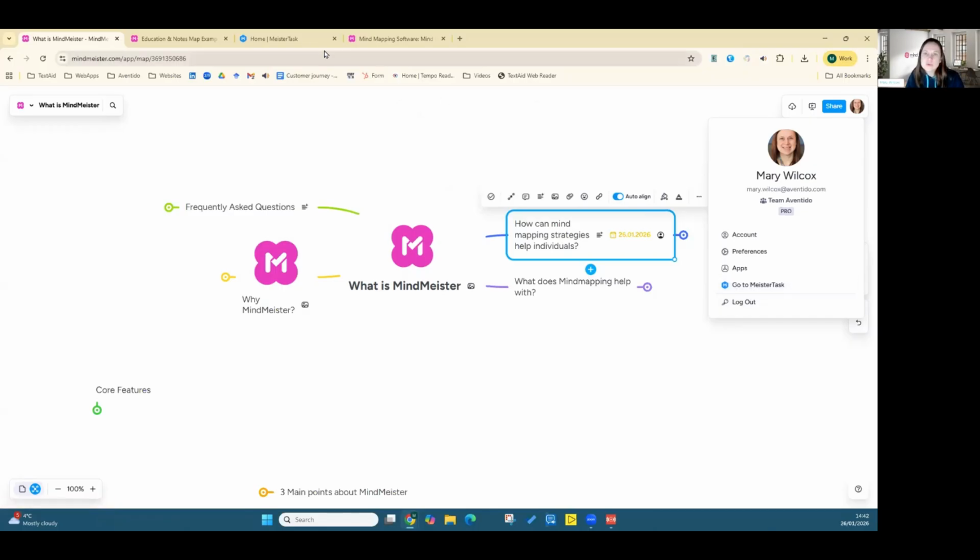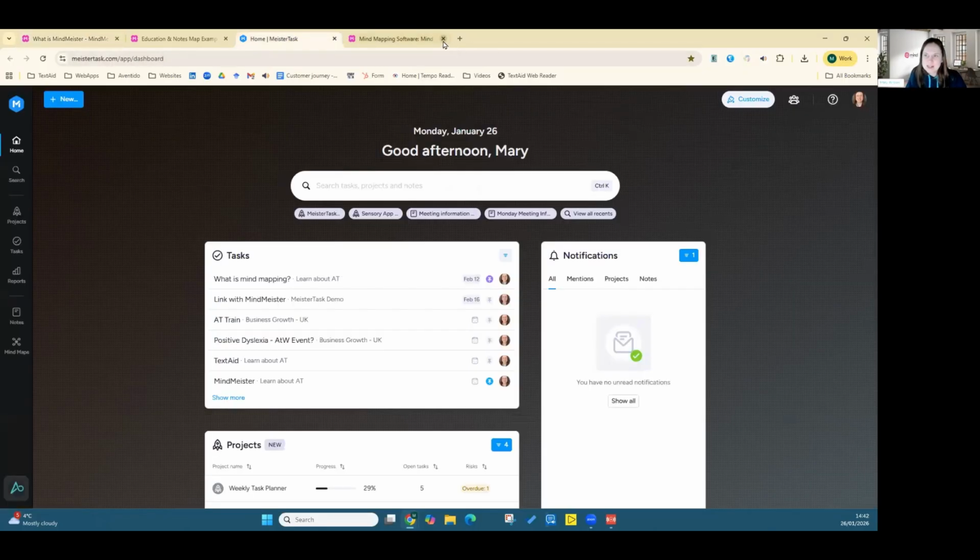Right, let's go to MeisterSuite. Take a look at that. And I'm just going to close the others because we don't need those. We've done that. So this is my MeisterSuite home page. I've made it quite dark. First thing is, you can really customize it.